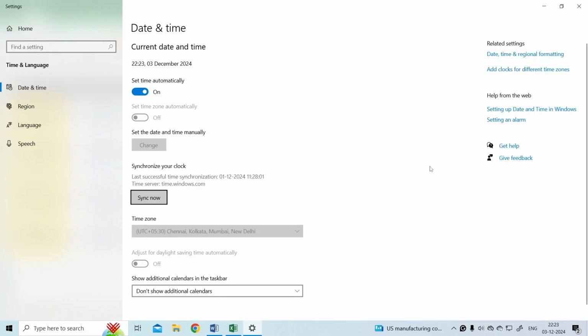Ensure that the Set Time Automatically option is enabled. If available, make sure the Set Time Zone Automatically option is also enabled. If the option is grayed out, manually select your time zone from the drop-down menu under it.